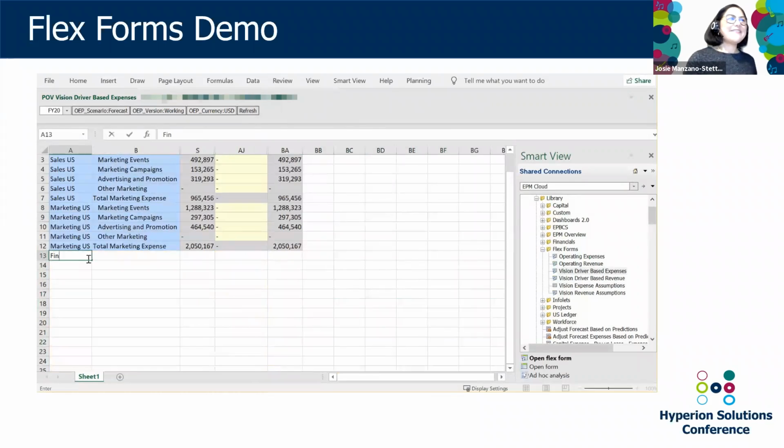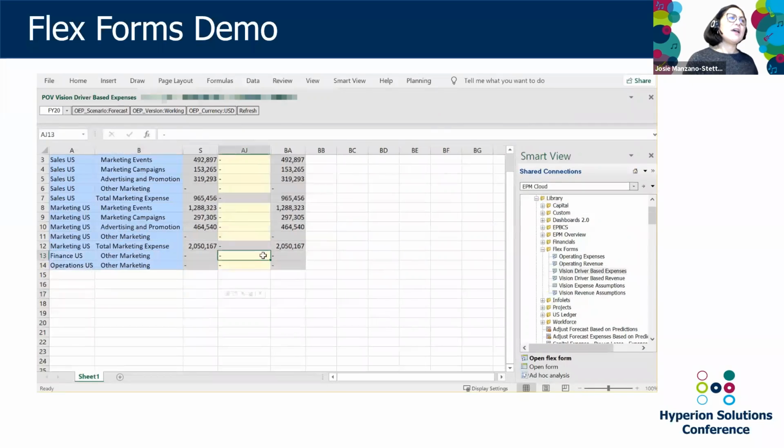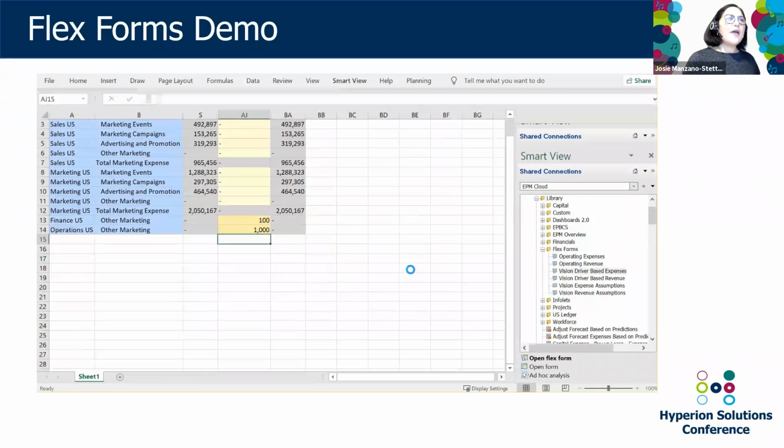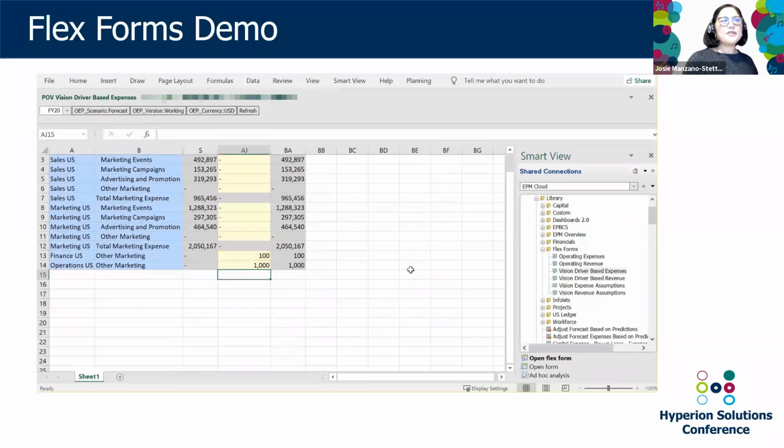But say I wanted to add a few more lines. I could type it in directly if I know the exact member names or aliases, which is what I'm doing here. Or you could cut and paste the information if you want to. So here I'm going to use US, Finance US and Operations US, and I'm going to give it other marketing. Then, when I refresh, you could see I could enter the values just like a regular form. Okay? So just like magic.